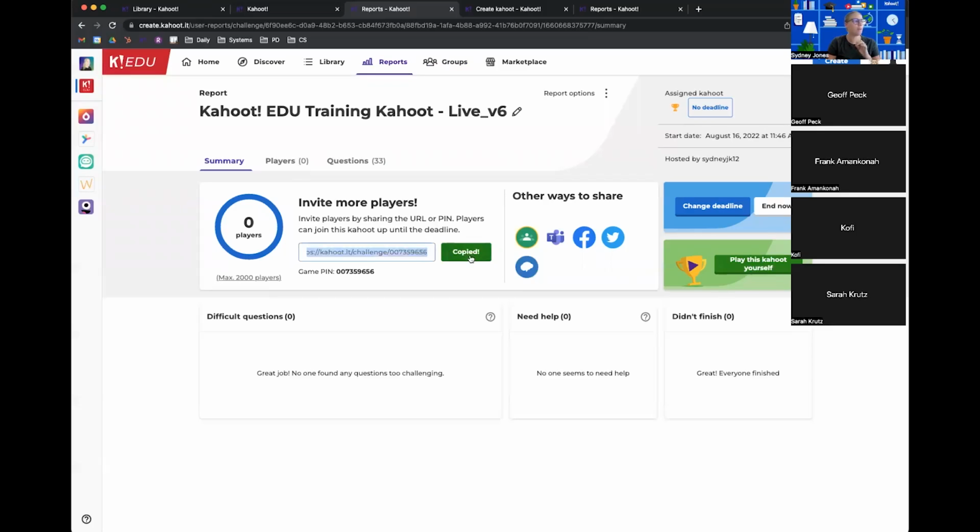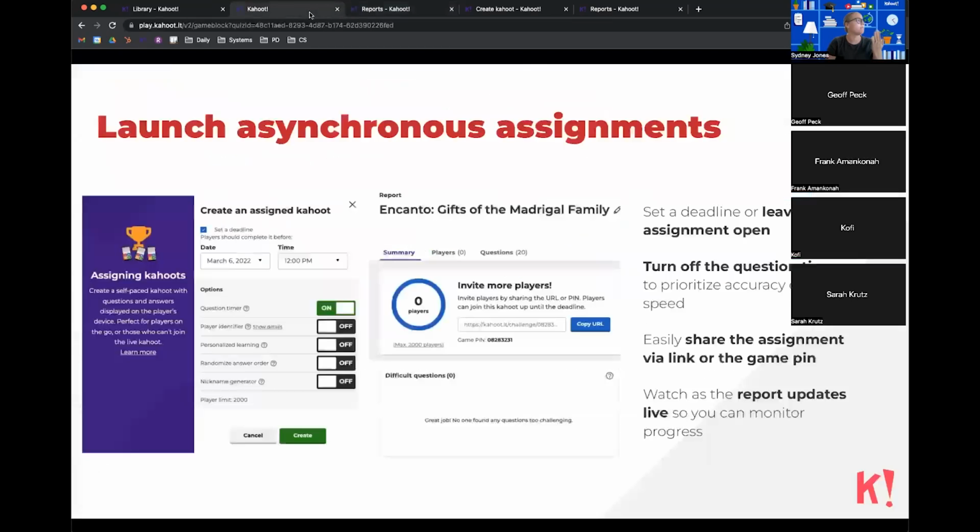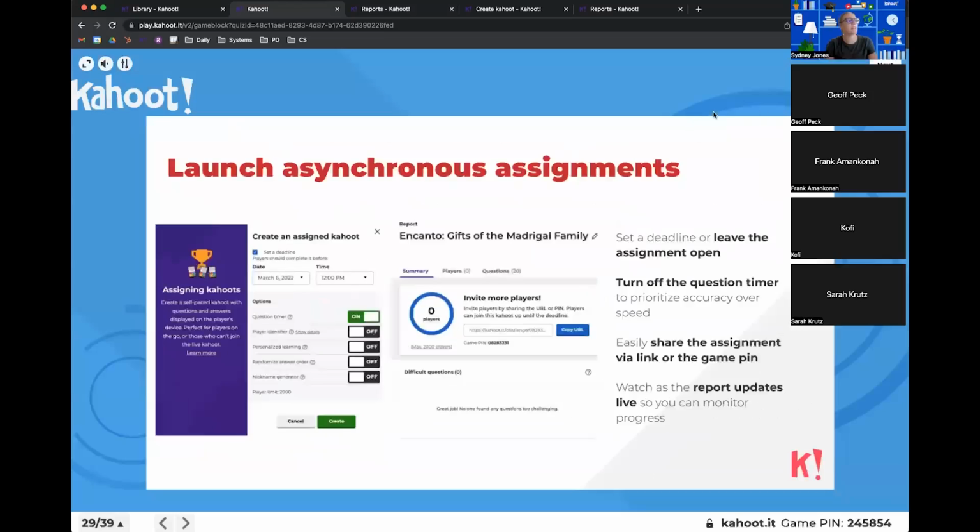So you just need to copy this URL and share it. You can also share it with any of our various integrations. You can also share it via the game pin. And here's where you can change that deadline or end it whenever you need to. So that is our assigned Kahoots reports. And then, again, you can watch it update live, and that's how assignments work.